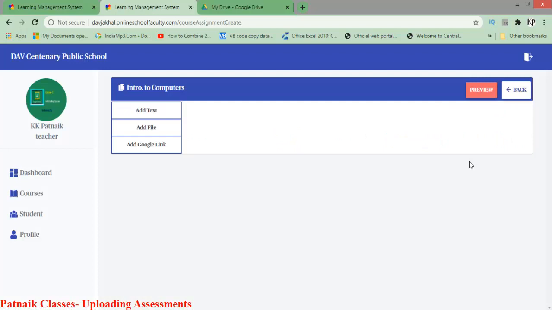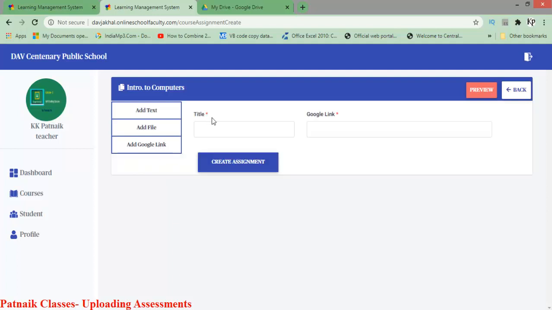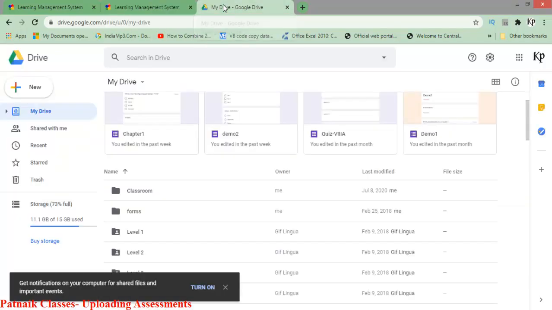Click on content. Now you can see add text, add file, add Google link. So here I will attach the Google link, the assessment Google Form link. I will click here. The moment I click here, I can see the title and Google link. So I will go to my Google Drive, which I already opened up here.